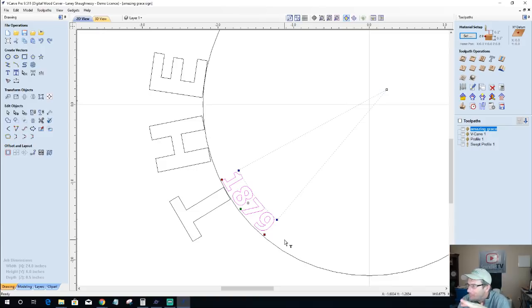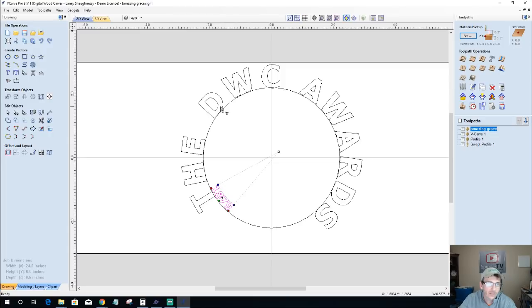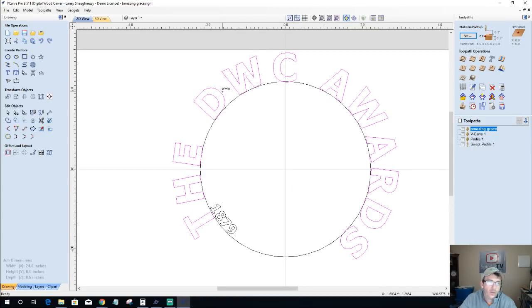So let's see here. Yes, with D, then W would touch on the right side of the W and so forth, right side of the C. Oh, so if you want the letters touching each other and then wrapping, you'll have to do the edit text and curve tool individually on all three words. And then you're going to have to get your spacing tool.